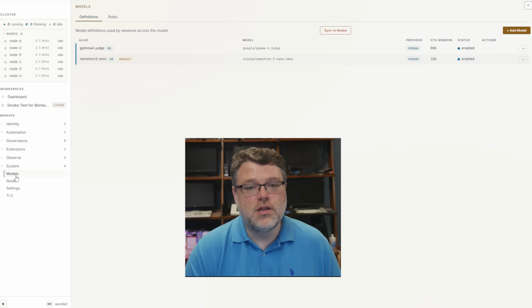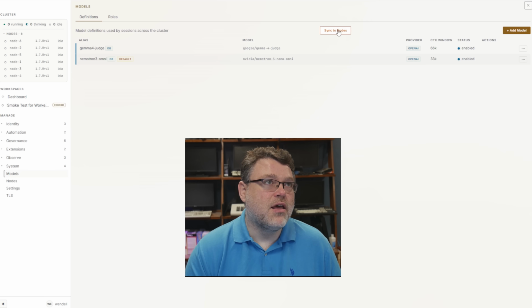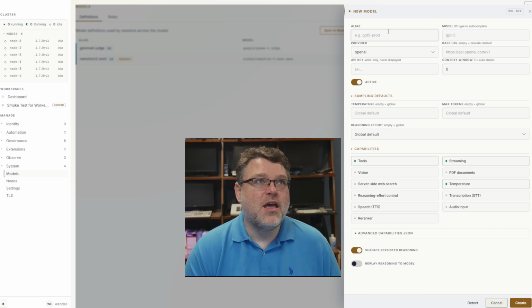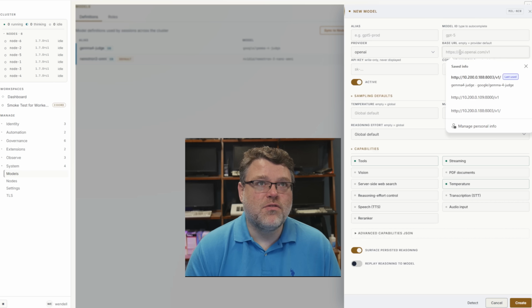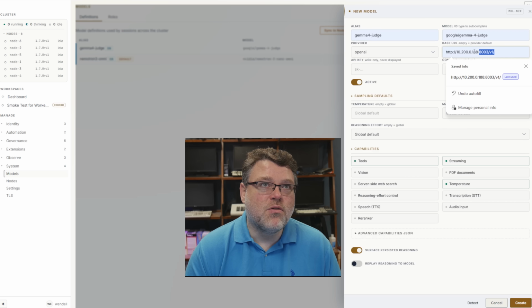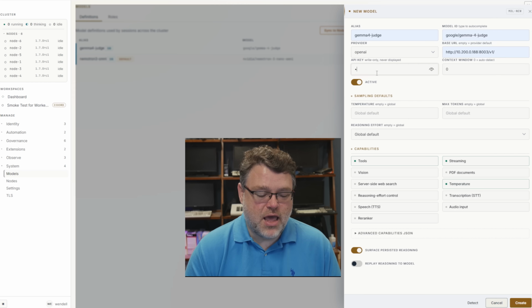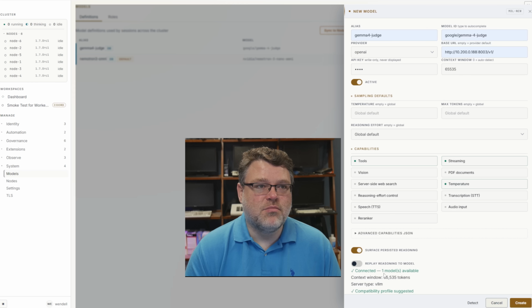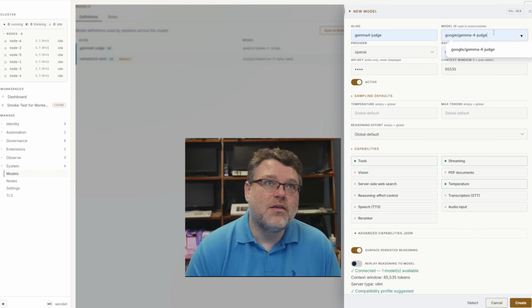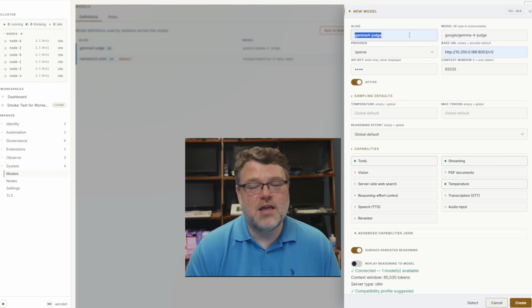All right, so the first thing we'll need to do is go to Models and hit Add Model. When we add a model here, we want to give it an alias. But first, we'll just give it a base URL, and the API key can just be test. Then we can hit detect down here at the bottom, and it says one model available, 65,000 tokens. We can come up here and the model ID will autocomplete and the alias will autocomplete.